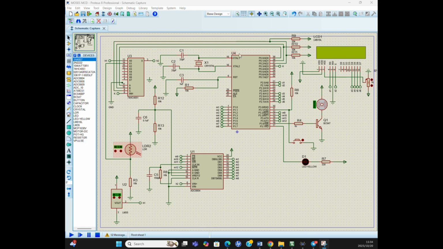The system works as follows. The LM35 sensor measures temperature. The LDR sensor measures the light intensity. These signals go through an ADC0804 and a 74HC4051 multiplexer.